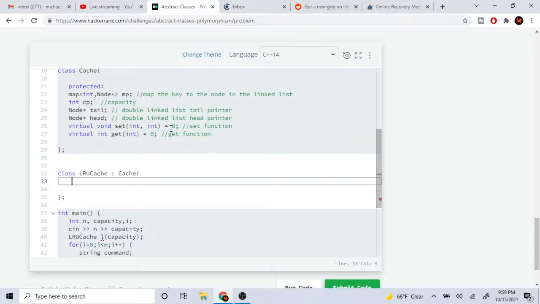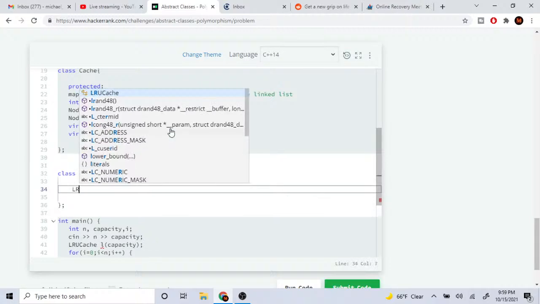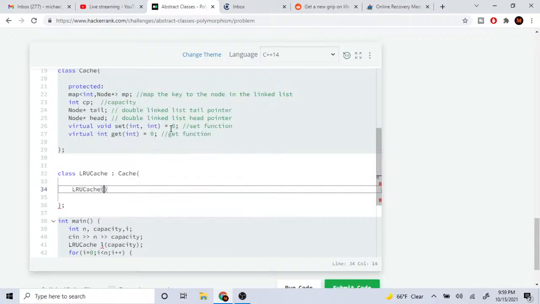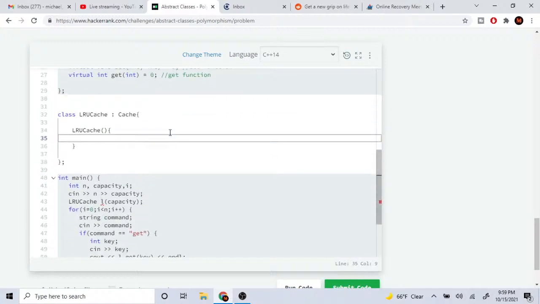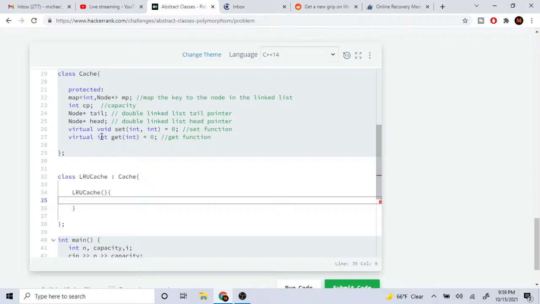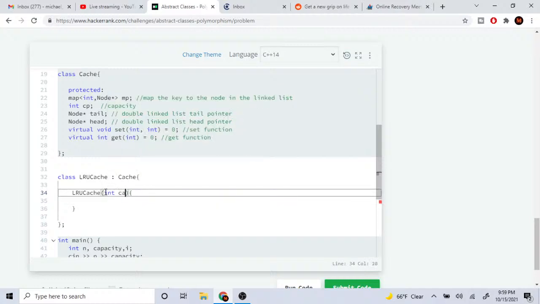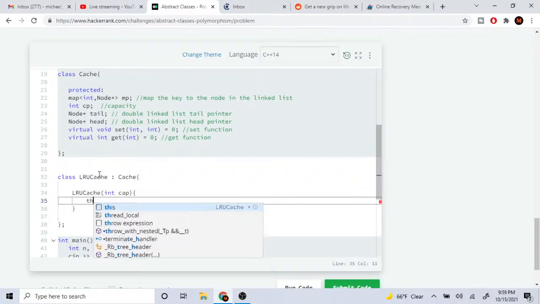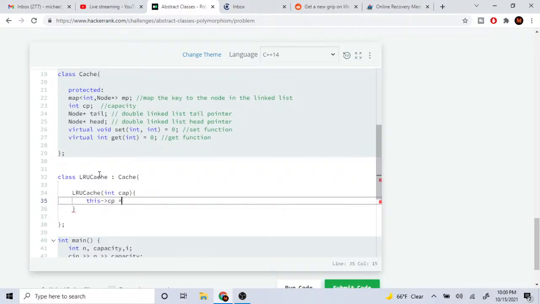I have a constructor. Okay, so let's just do LRUCache. I'll take in a capacity and then I set the capacity. What can I call? Cap, this dot cp is equal to cap.